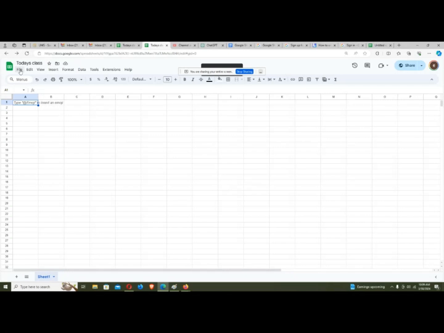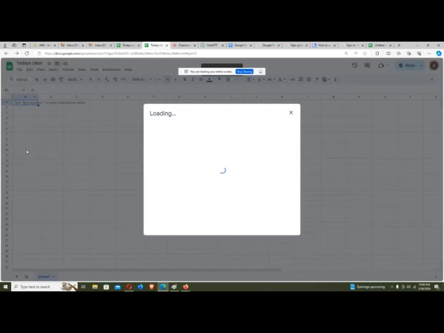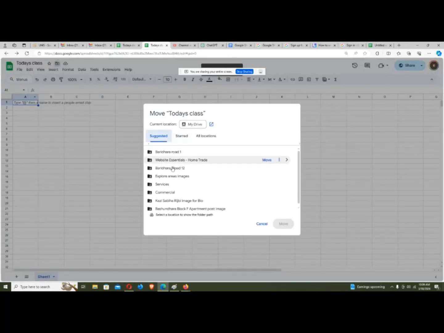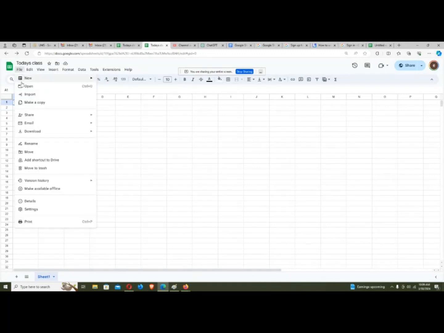Now again, going back to file, you can rename it. Just rename the document name. You can move this one to another folder, because I have many folders in my drive. Also the shared one, I can share with other people as well. The next one is add shortcut to drive. I can put it as a shortcut. If I want to delete it, move to trash.